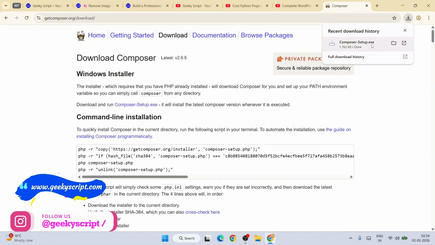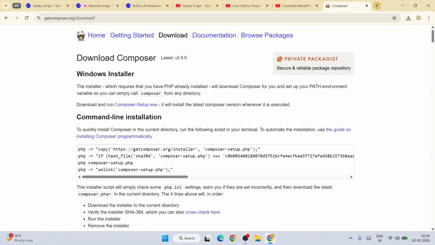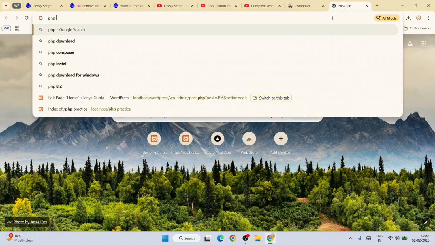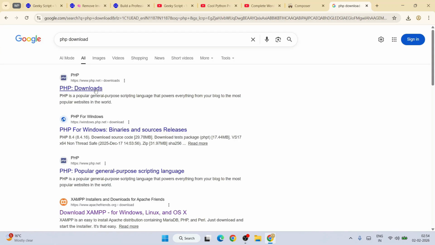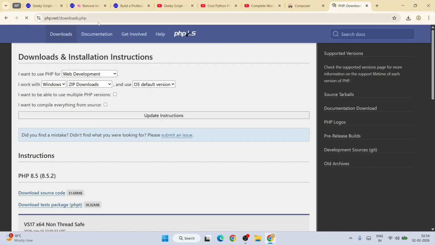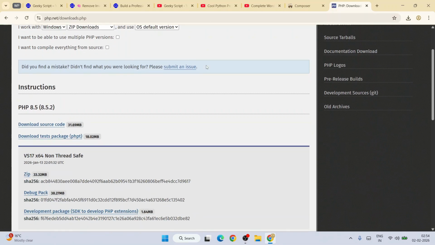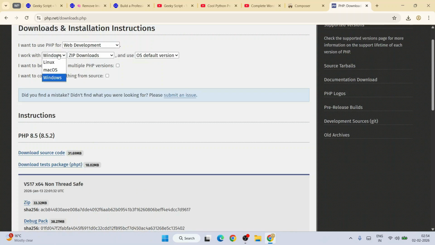It is downloaded. Next thing that you will need is PHP. So open a new tab and simply type PHP download. Just go to the official site of PHP. Again, this link I'm going to provide in our video description. Once you're here, you will see PHP version 8.5.2 is available to download at the time of making this video. We are going to download it for Windows, so that's why I have selected Windows. If you want to download it for Linux or macOS, you can change it from this drop down.